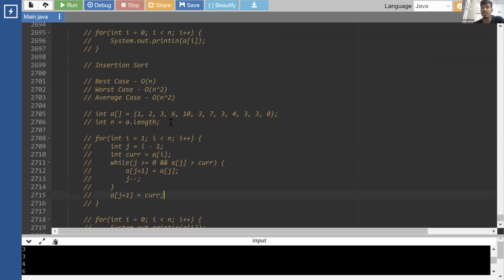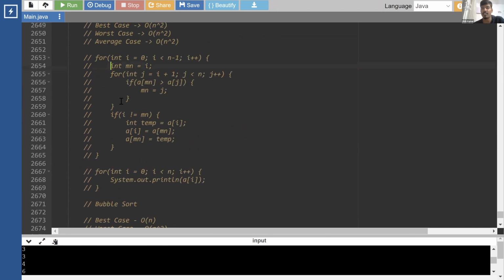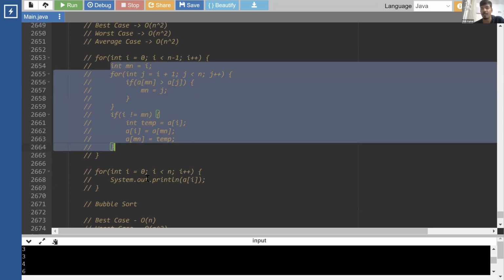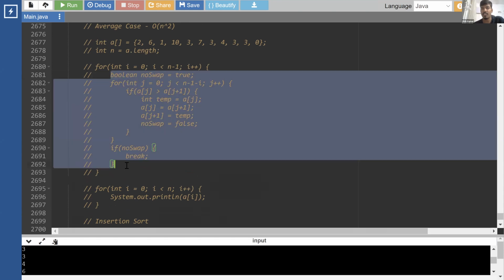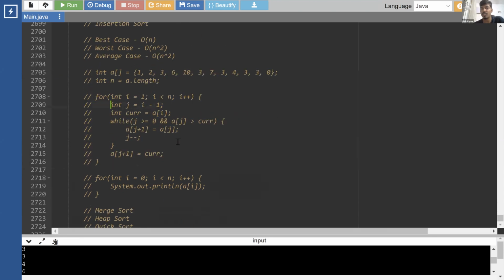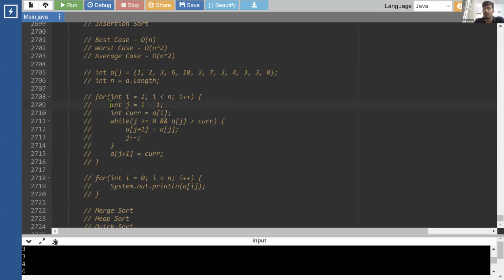And if you look at any other sorting logic, see over here how many operations we are doing, right? Over here, how many operations we are doing? But now look at insertion sort. This is the smallest logic that we have written among all the sortings, right? So that's why insertion is faster for smaller arrays.